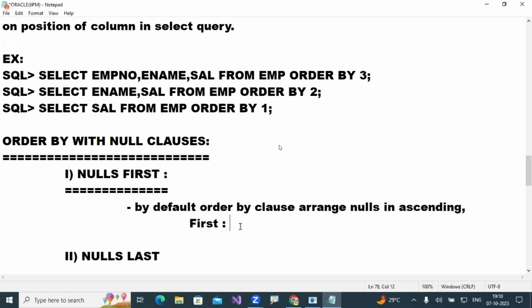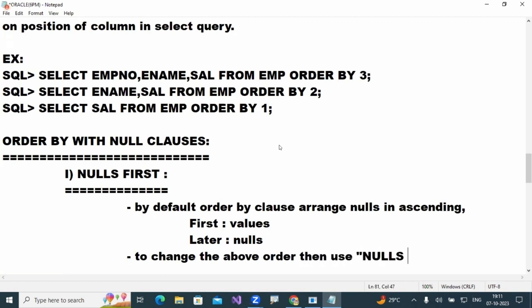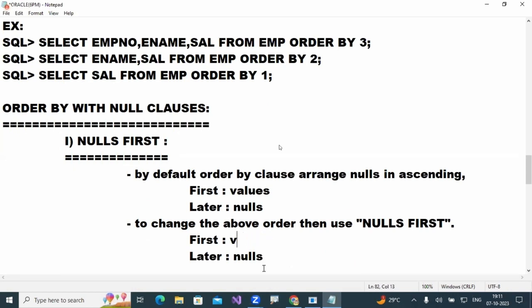In ascending order, what will come first? First values, and later, nulls. This is the default. Now I need to change this order, yes or no? To change the above order, which keyword should I use? Nulls first. When I use it, it will reverse. What will it display first? Nulls are displayed first, later values will display.